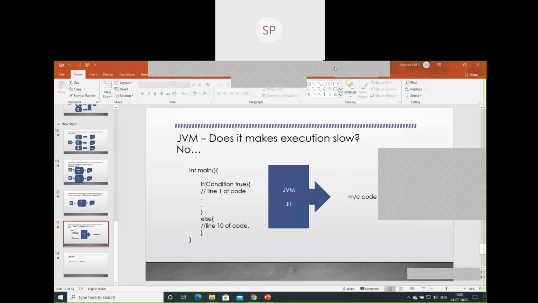Can I get some quick replies in the chat window if you got the concept of hotspot? Okay, please repeat again, Aditya. Okay, fine. So we have to repeat it.